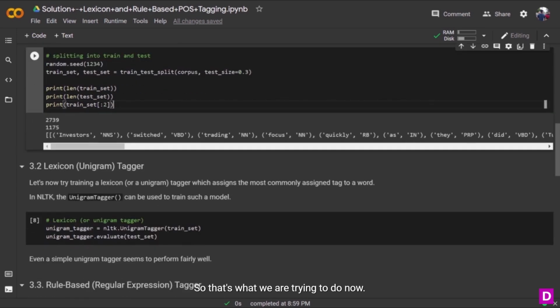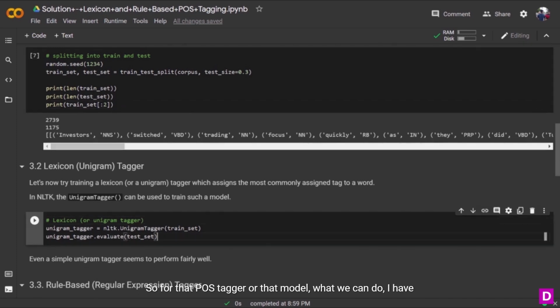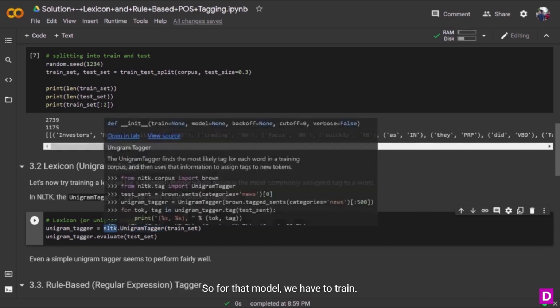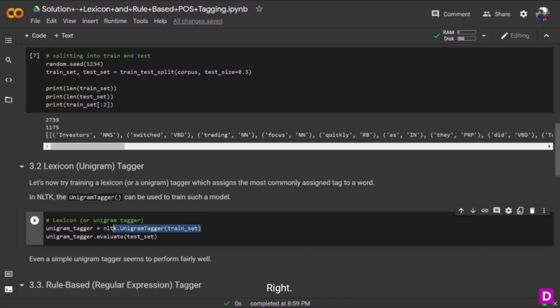So that's what we are trying to do now. For that POS tagger or model, I have named it a unigram tagger because it is going to tag each and every word, right? A gram refers to a term, so unigram refers to a single term. So unigram tagger equals nltk.UnigramTagger. This is an inbuilt model present within NLTK. For that model we have to train, right? It is an empty model as of now.